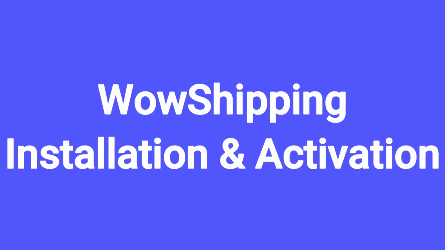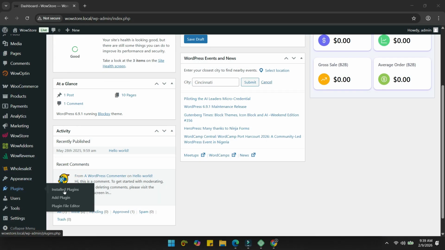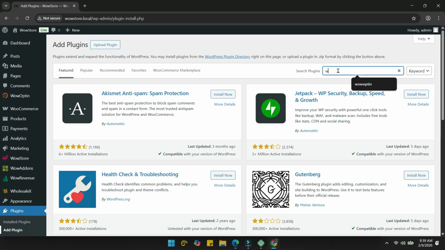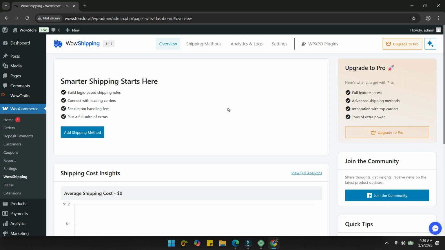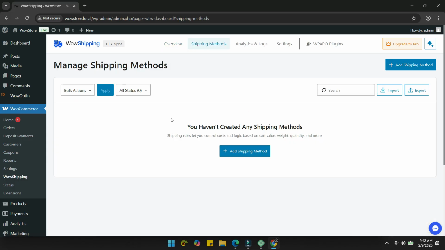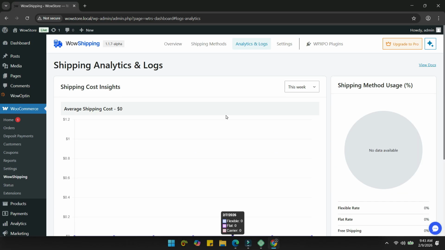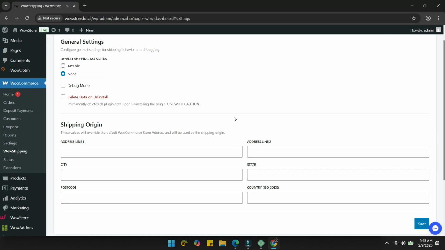Let's install the plugin. So from the dashboard, go to Plugins and Add Plugin and search for WowShipping. That's the plugin. Click on Install Now and activate. Alright, the plugin is now installed and activated. You'll find it right under the WooCommerce menu. From here, you can add shipping methods, explore analytics, and set global settings.